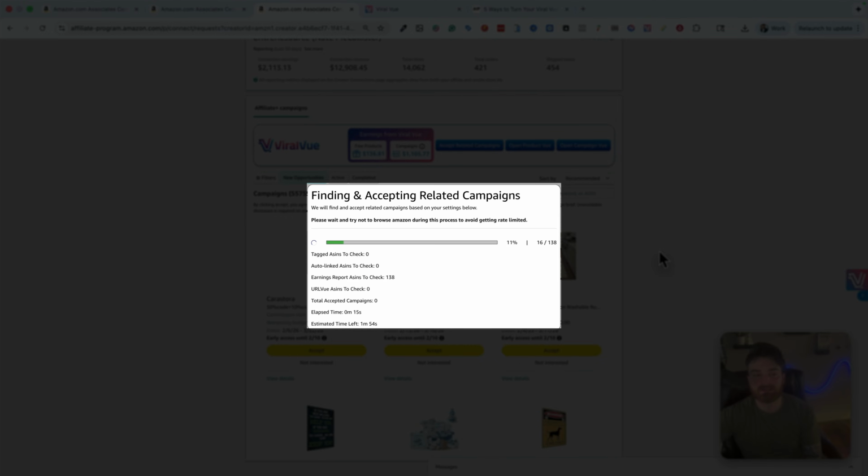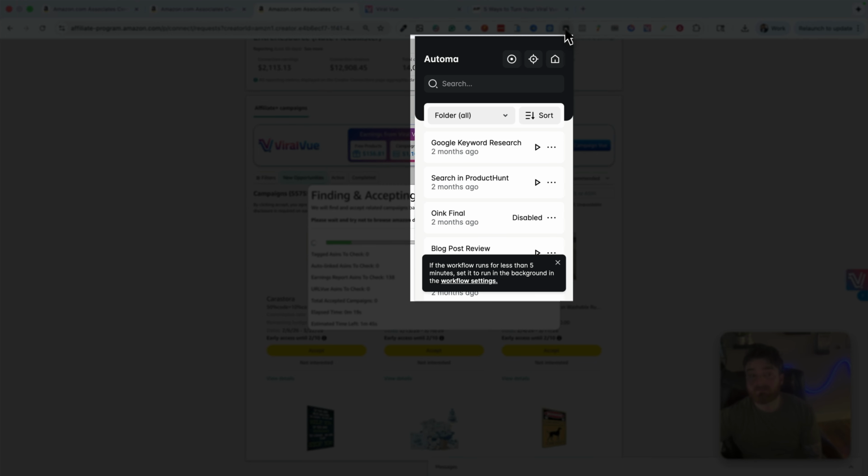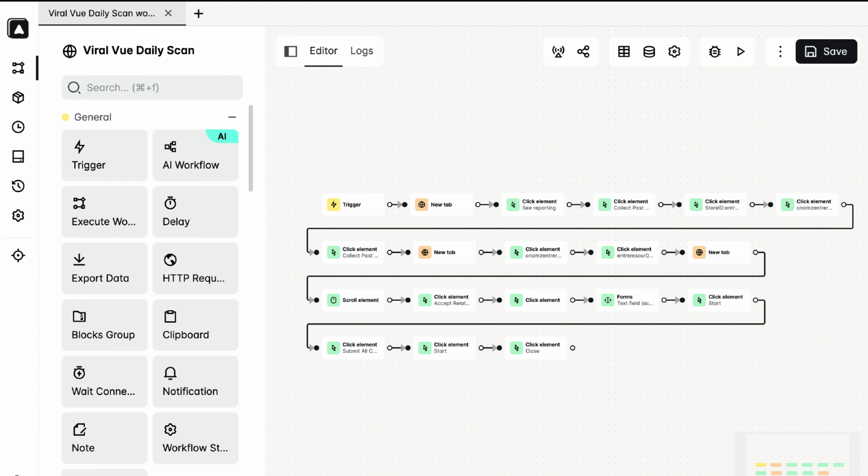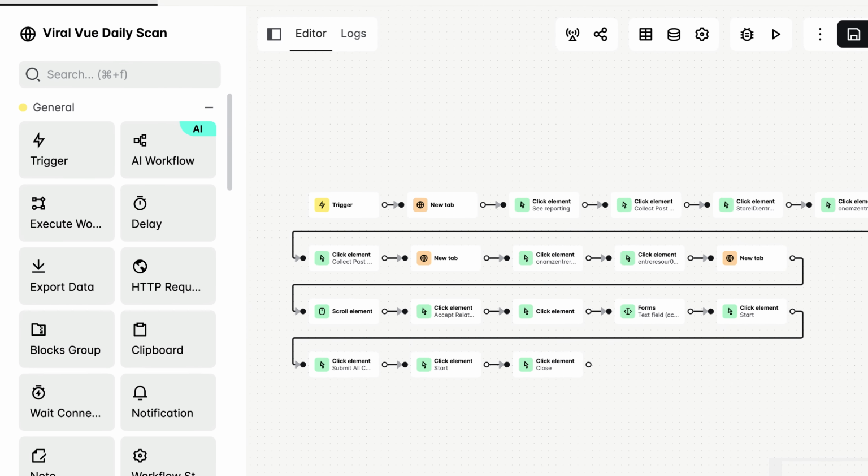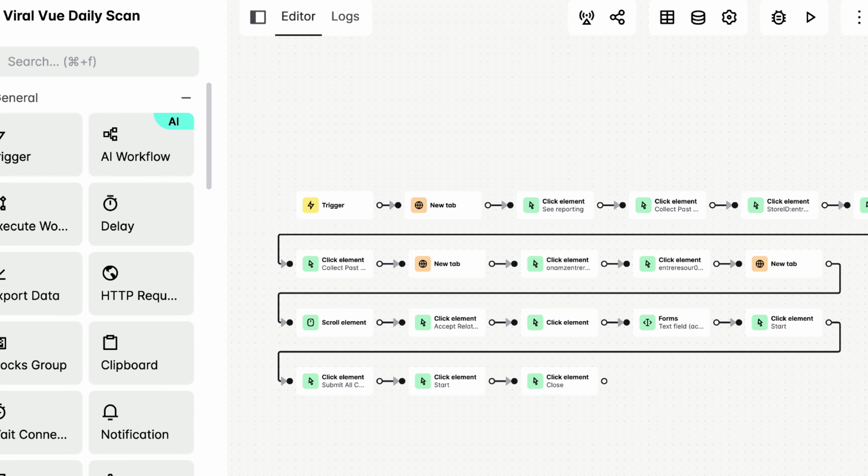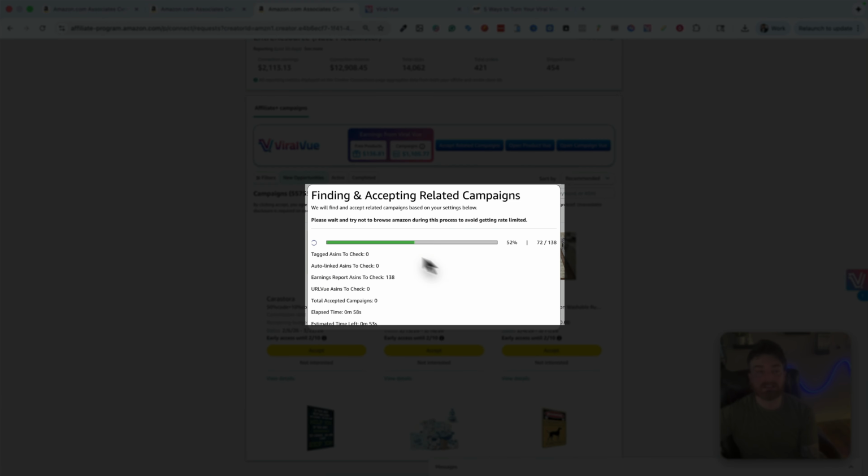It takes maybe a couple minutes. If you want, there is a free tool called Automa, and I've built out automations that actually run mine on a schedule. Pretty easy to do. I recommend doing this at least once a day. Twice is ideal, morning and night.